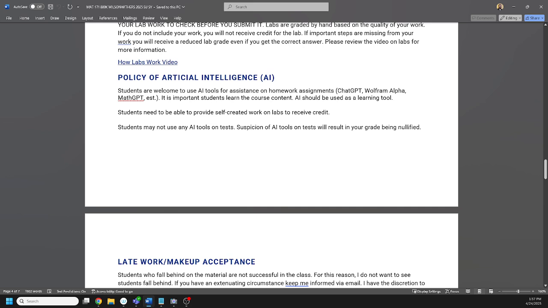So, policy for AI, artificial intelligence. You are welcome to use AI resources like ChatGPT, Wolfram Alpha, MathGPT, etc. There's dozens and dozens out there at this point. You're welcome to use AI tools for assistance with your homework assignments. When it comes to labs, you need to be able to produce self-created work. If your lab work looks like something created by an AI bot instead of something created by a human, you will not receive credit for that lab. And then no AI tools are allowed on exams. Any suspicion of AI tools will result in a nullified grade.